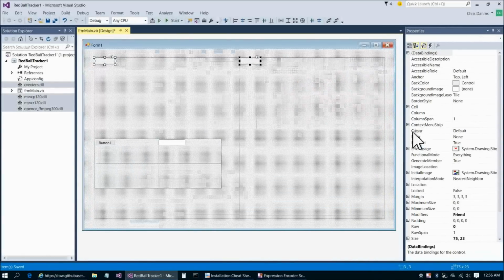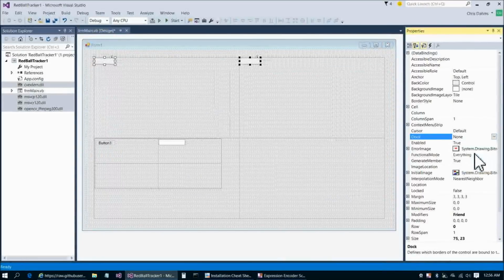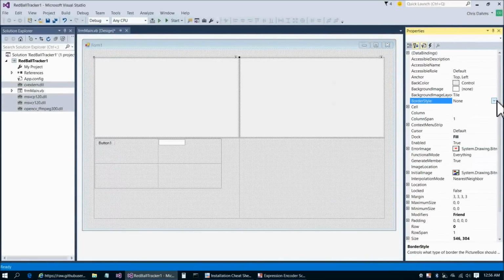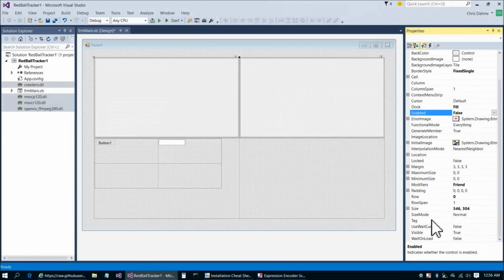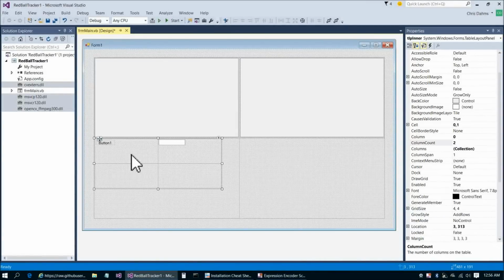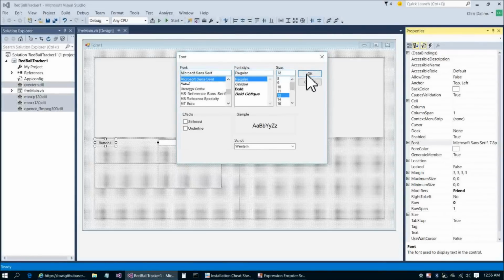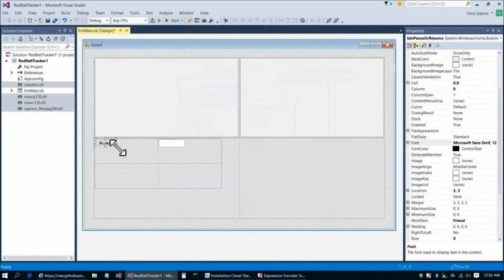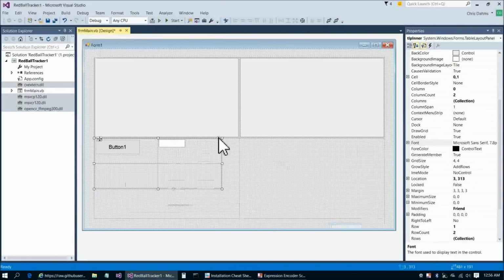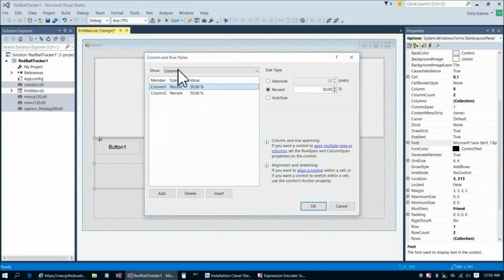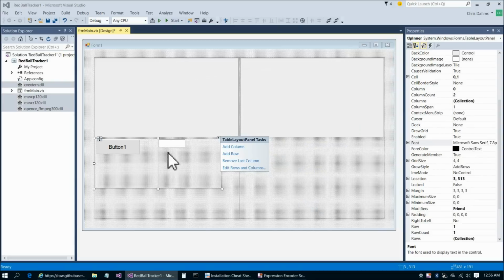So we can go ahead and choose the two image boxes here and do dock fill, and then for border style we can do fixed single, and then I always like to choose enabled false and size mode zoom. And now let's see, for the inner table layout panel, well, first let's change the font size to 12 for these. 8 is way too small, and then we can resize the button a little bit here. Let's go ahead and delete the bottom row from the inner table layout panel because we only need one row. So we can go ahead and delete that and choose OK.